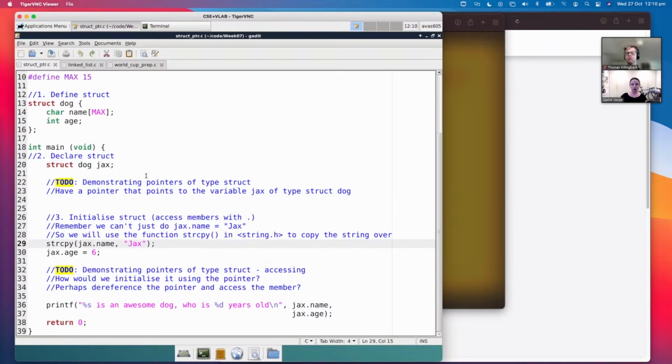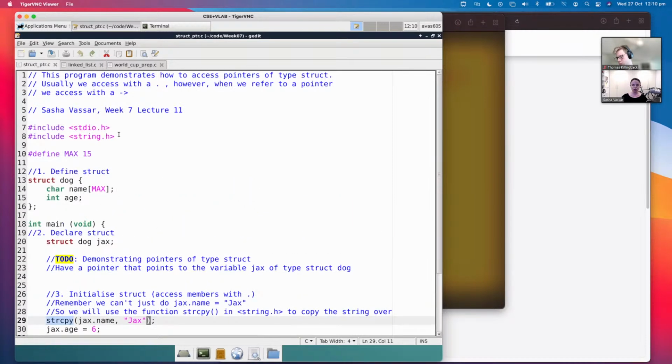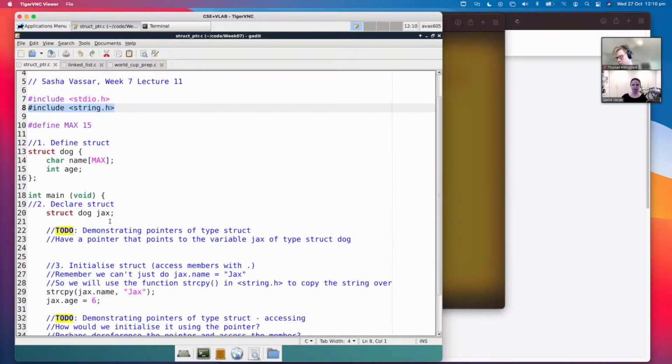So now I want to do a few little things. First of all, before I do the pointer, let me go through just accessing the normal member. If I initialize my struct, and I want to put the name Jax into the name member of that Jax struct, I will use the string copy command because I'm copying across a whole string. That means I've also included the string.h standard library up here.